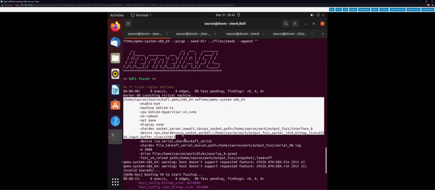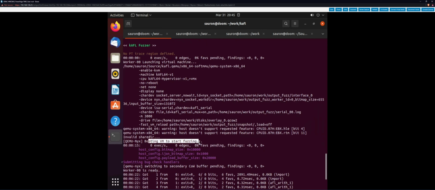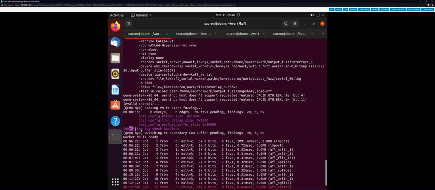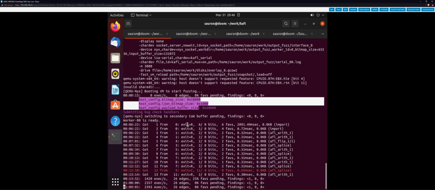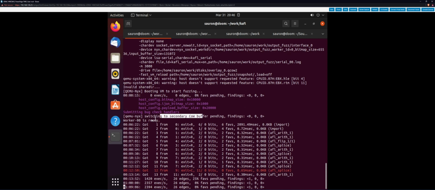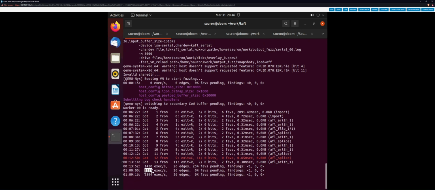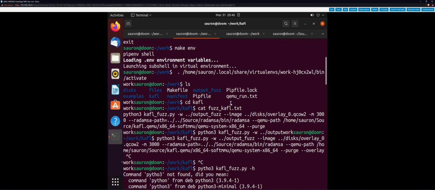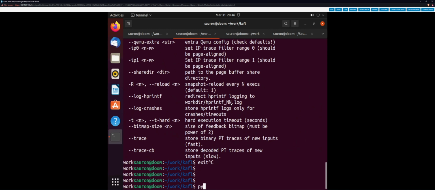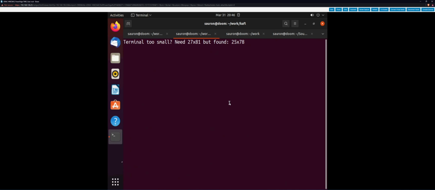It shows what commands it uses to run QEMU, and then it'll boot the QEMU. Now, at some point, it will reach this point where you'll see that the harness submitted the bug check handlers and it printed out the host config stuff, and then it snapshots, and you'll see worker 00 is ready. And now you just see it fuzzing. I can see it's getting around 2,000 executions a second, 2,394 executions a second, and in KFL, there's a kfl_gui.py, and you provide it the path to the output folder, which I specified as output_fuzz, and it gives you a nice GUI.